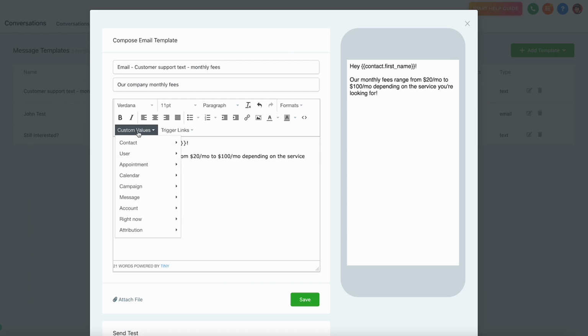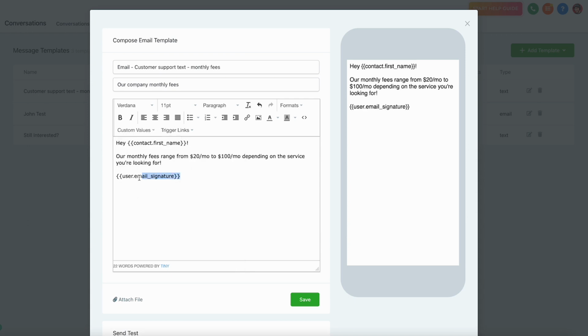What this is going to give you the ability to do is, if you notice, if I hover over user and I scroll down to signature here, you're going to see this little piece of text. Whoever sends this email, it's going to pre-populate their specific email signature. So you can have a text template, or I'm sorry, an email template where the email signature is dynamic and it changes depending on who sends the email, which is really cool.